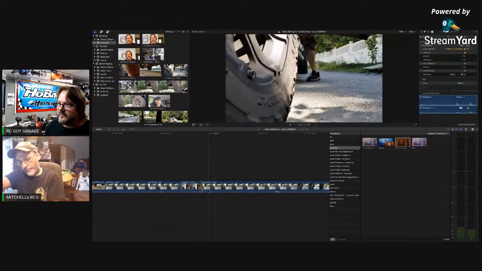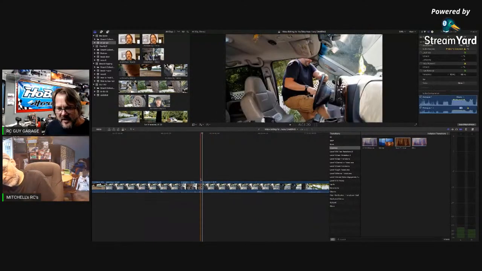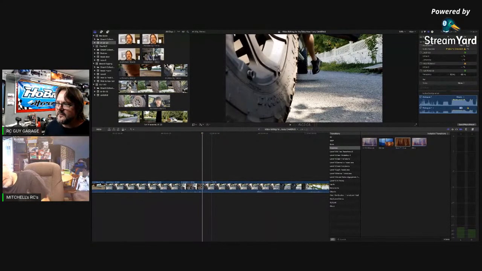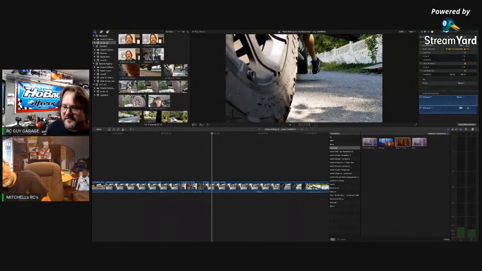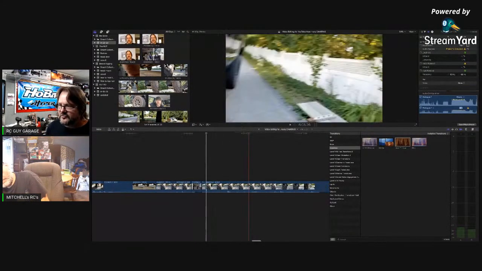Right about there. And then I'm basically can clip to this. I think to show my foot coming in like that. And then I think the whole rest of this might be just junk. I can't remember.